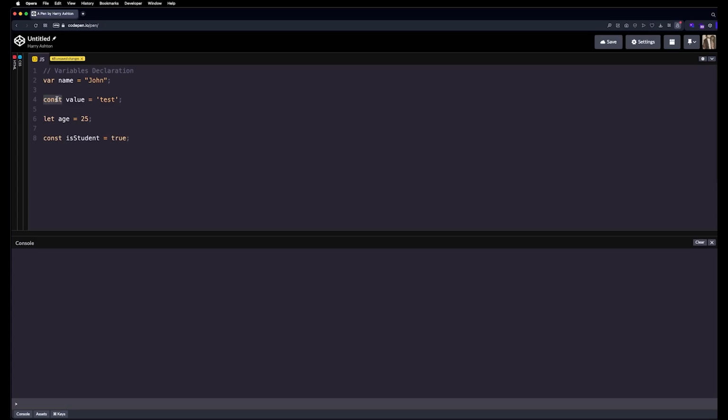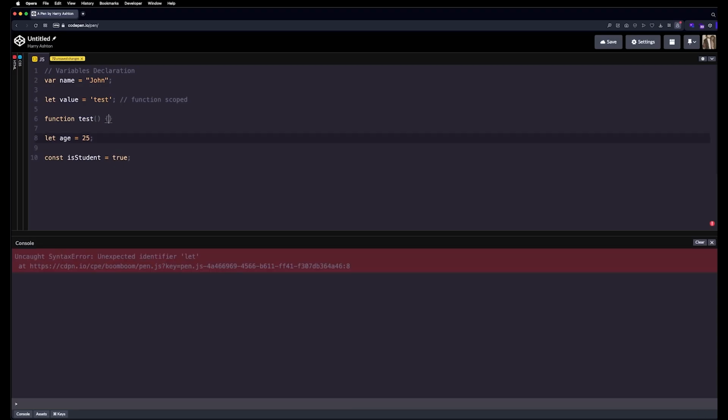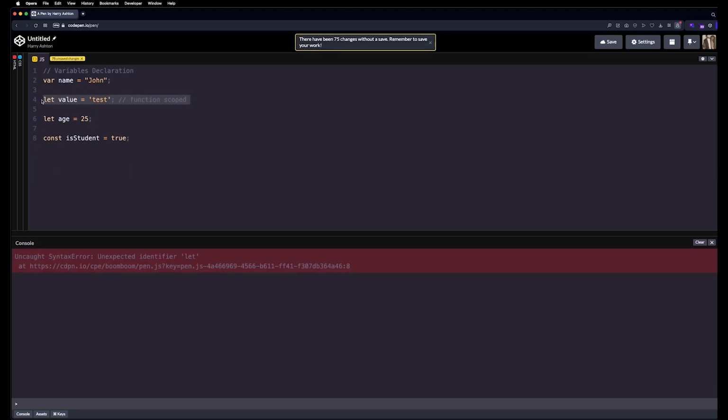Now, some of these differences won't make sense at this stage of your learning. But just to be clear, a var is function scoped, which doesn't make much sense at this point. And let and const are block scoped. The difference is that block scoped is anything within these curly brackets, and function scope is anything within a function. So for example, function test like this. But again, we're going to go over this in more detail, but this is just to give you a brief understanding of what these values are.